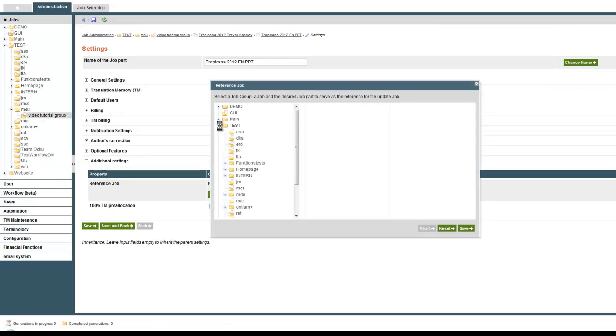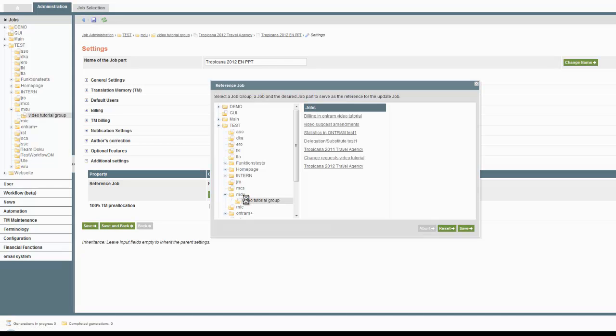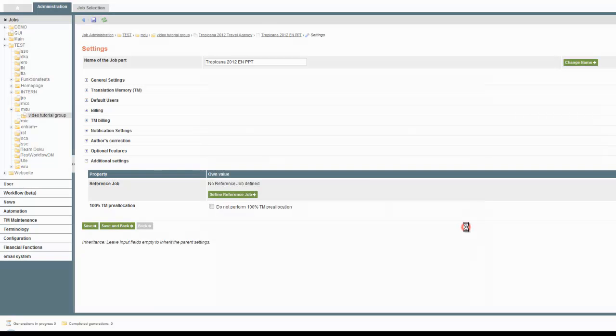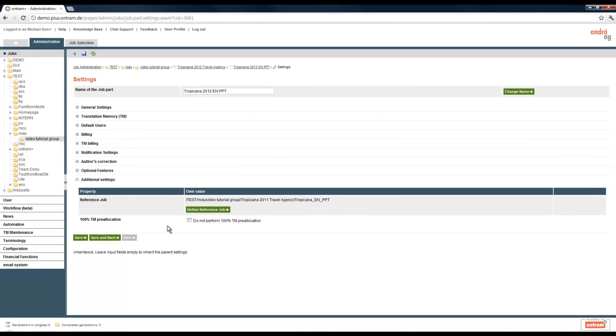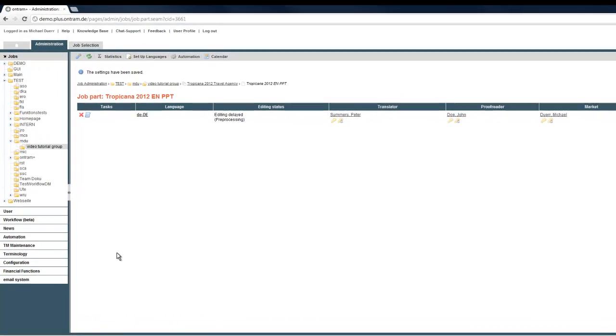Michael now hits the Specify Reference Job button and selects the job group, the job, and finally the job part he wants to set as a reference. He could optionally control the pre-allocation of target language segments by checkmarking or unchecking 100% TM pre-allocation. Please notice that pre-allocation is set by default. Michael now hits Save and Back to start the reference compare.